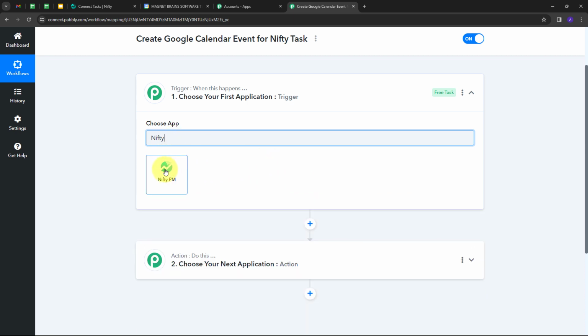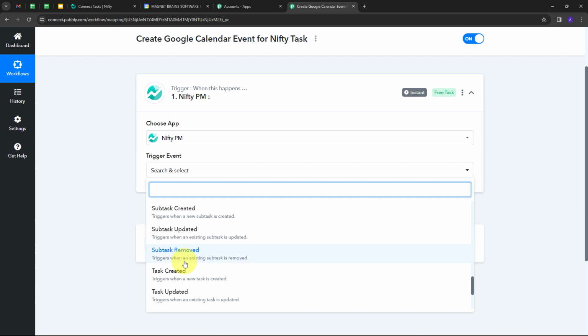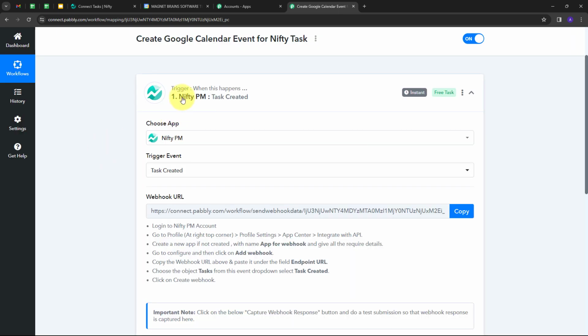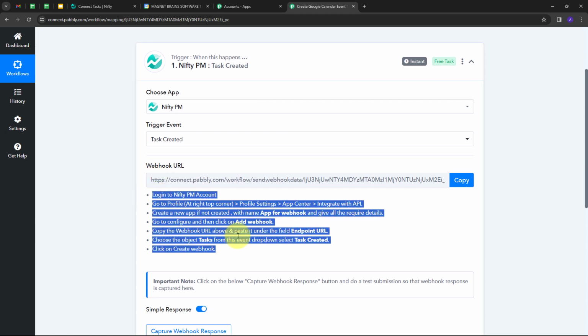So I'm going to select Nifty PM here and now I have to give a trigger event. So I'm going to open this tab and task created will be my trigger event. So I'm going to select this. And now I have to connect Nifty PM with Pabbly Connect. And for that, I have to follow all this instruction. So first I have to copy this webhook URL.